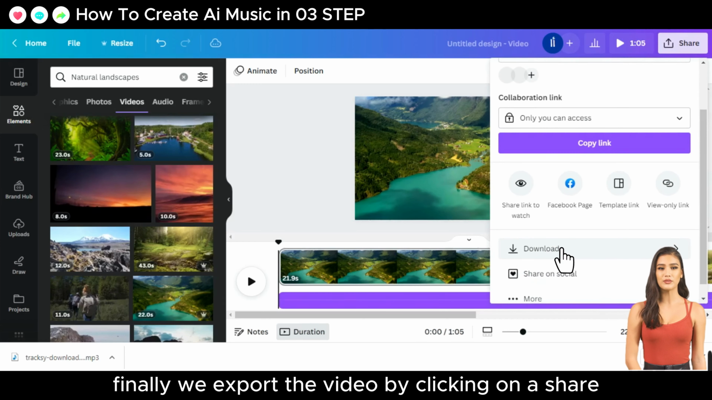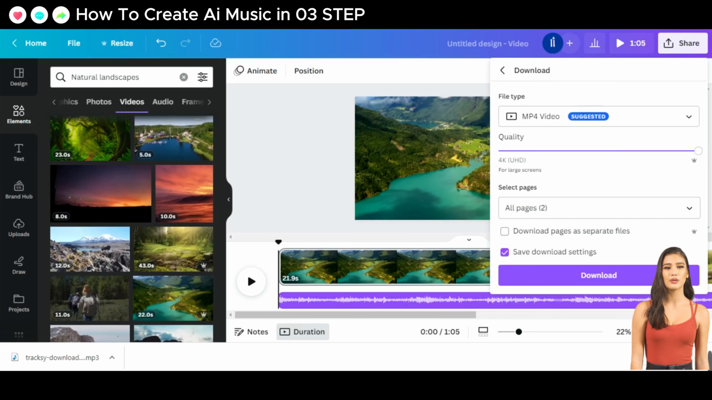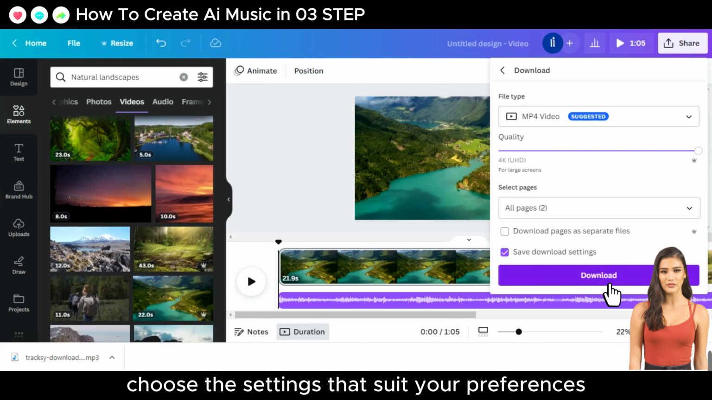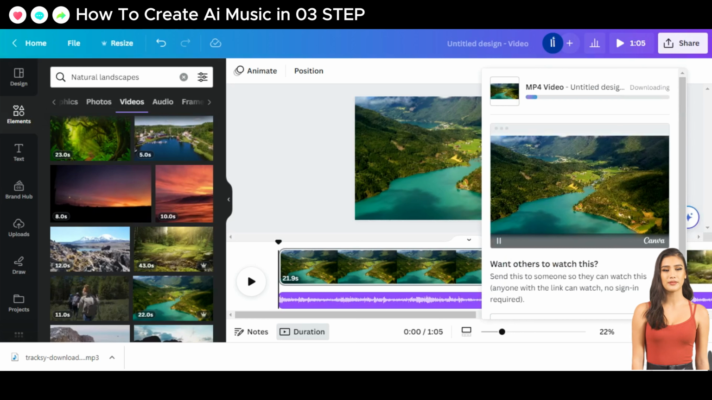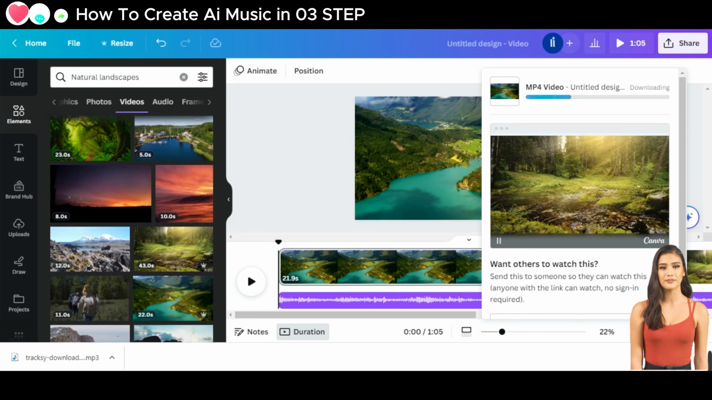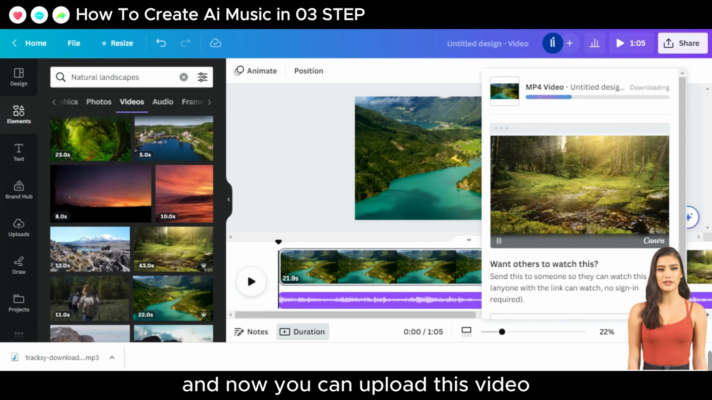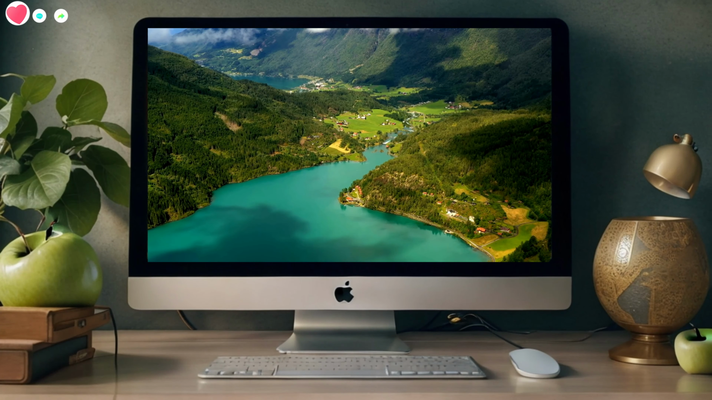Finally, we export the video by clicking on Share, then Download. Choose the settings that suit your preferences, and make sure to select all the pages. Click on Download, and then you can view the result. And now you can upload this video to your YouTube channel and start earning money.